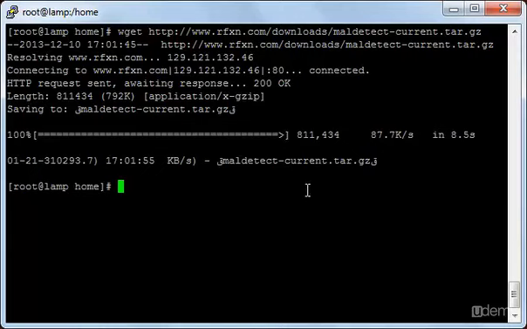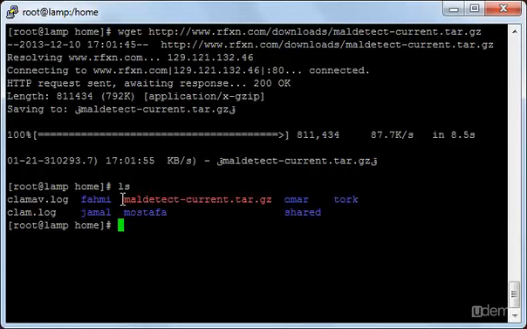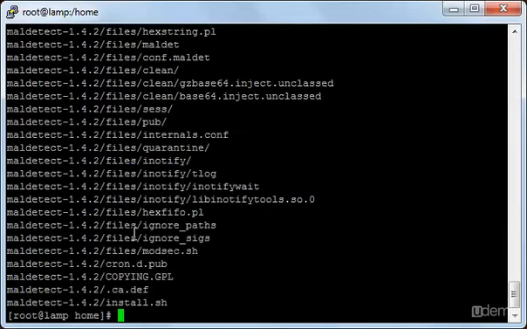Okay, now I have downloaded the file. If I type ls, as you see here is the file. I will extract the file using the command tar -zxvf, then the file's name, and press enter. It has extracted it.